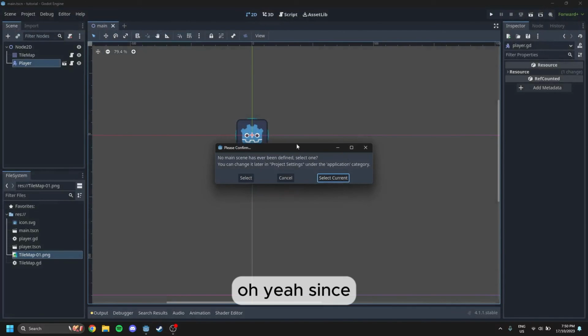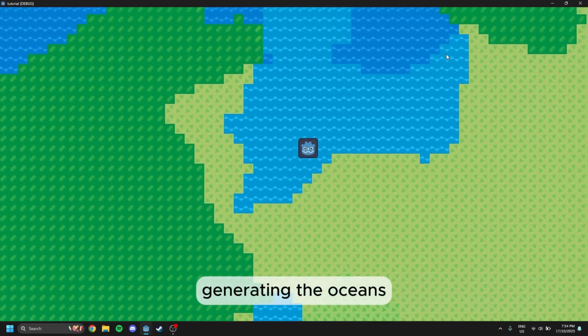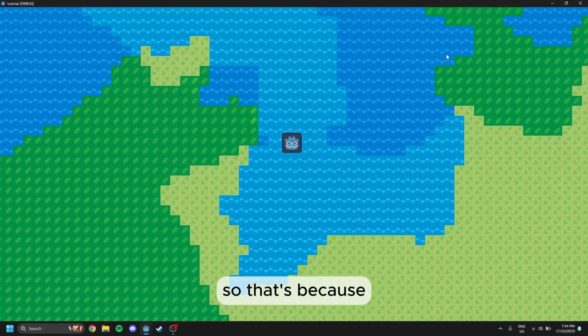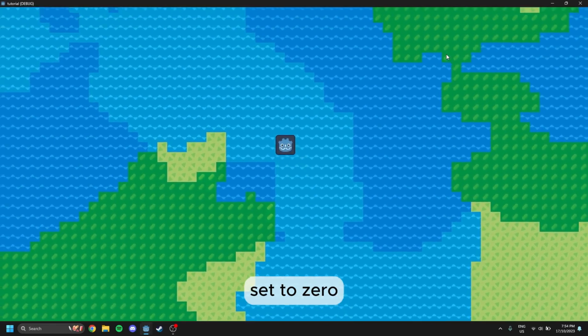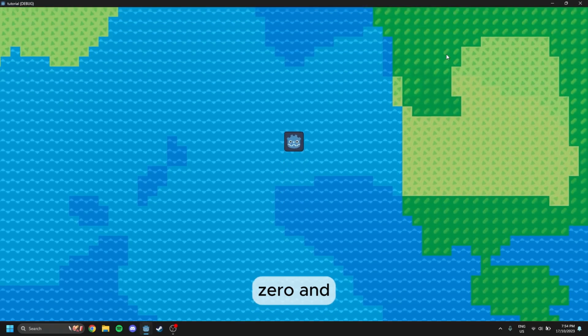Oh yeah, since we haven't actually run it before, we're going to select the current one since it is our main. So you can see here, procedurally generating. The oceans are generating quite often, and that's because our altitude is set to 0, so around half the terrain is going to be oceans if it's 0.